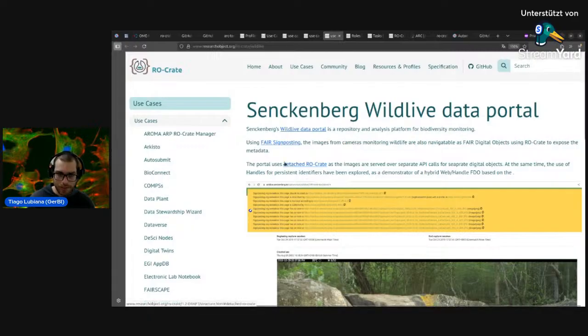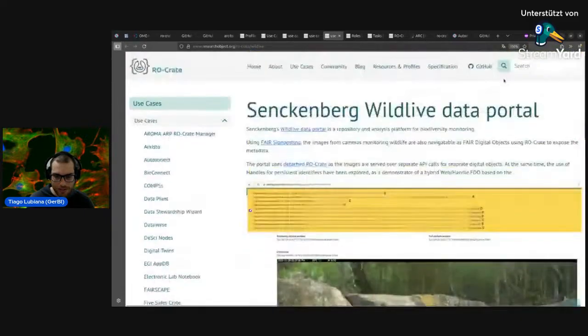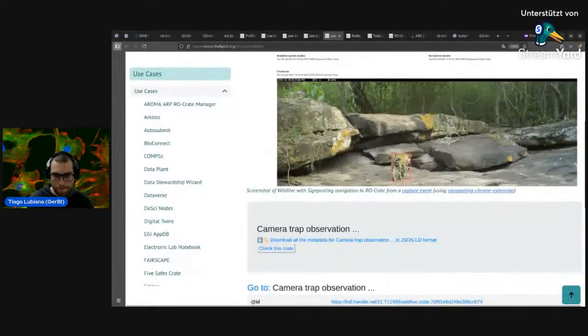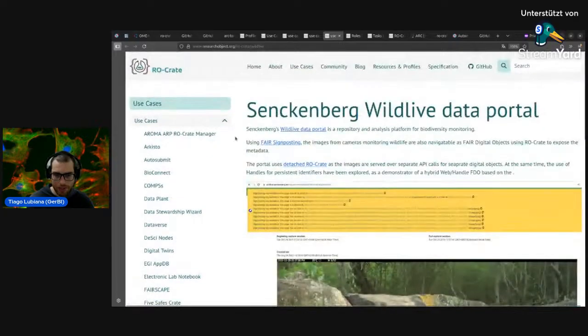Then Compare uses detached RO-Crate. The images are served over separate API calls for separated objects. The use of handles for persistent variables being explored as a demonstrator of a hybrid web handle FDO based on the dot. This is interesting. There's a biohackathon publication. I am interested in this also.